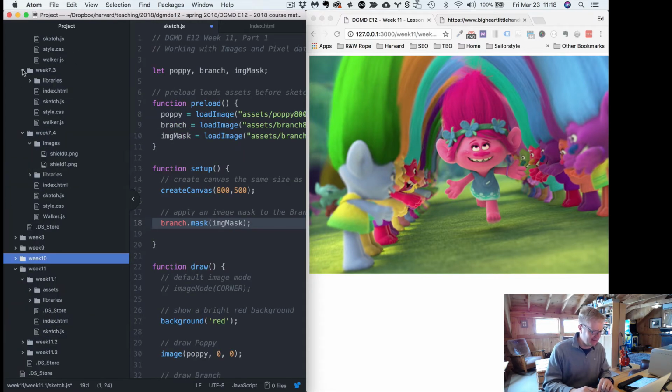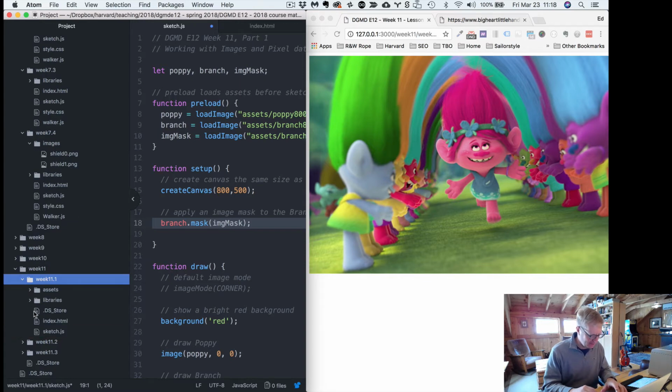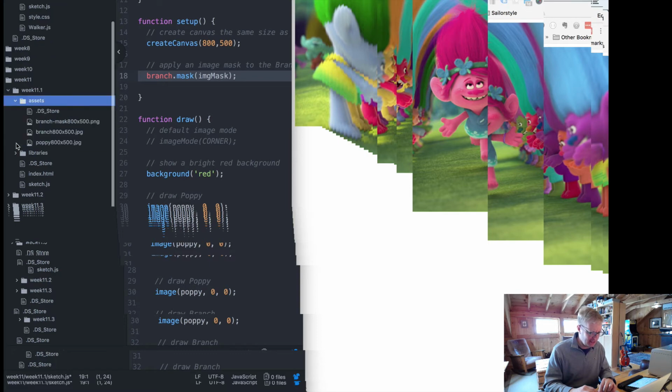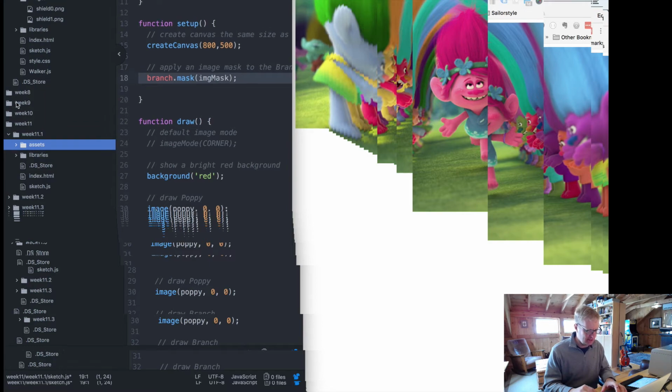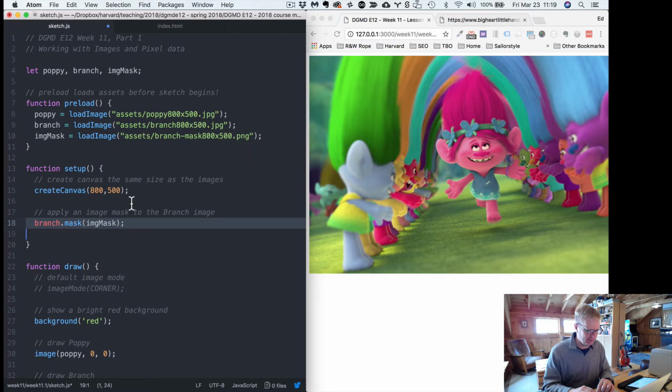Sorry that I've got kind of a mess here, but we are in week 11.1, which you can see down here. I have an assets directory, and in that assets directory are my 3 image files. Let me just reduce my file folder here. You'll see that I have my images being called from the assets folder, slash whatever the name of the images are. So that's now taking our 3 images.